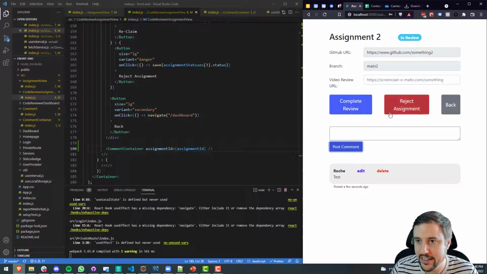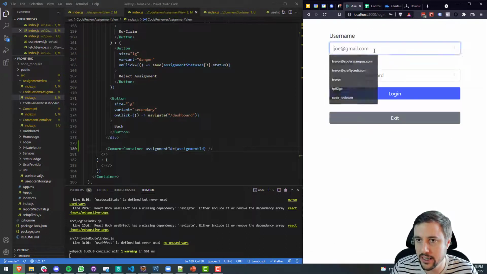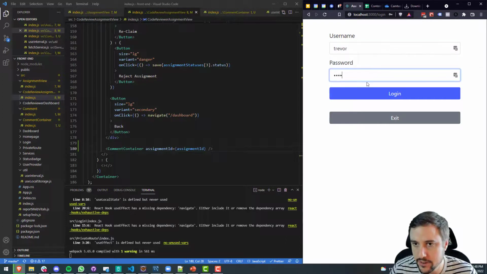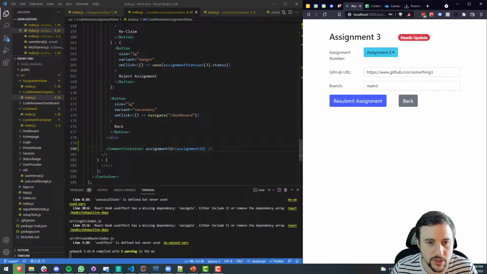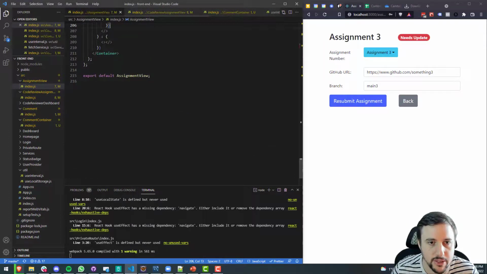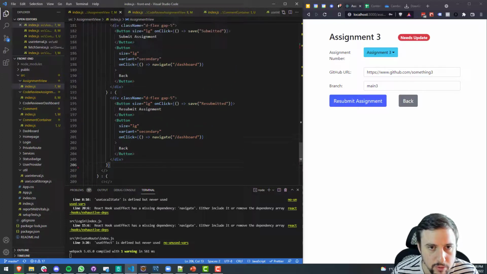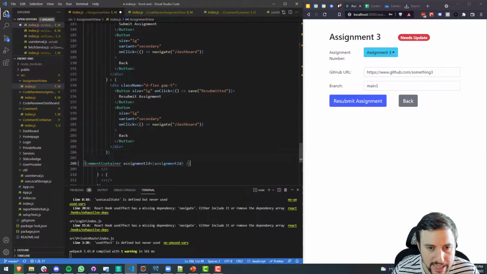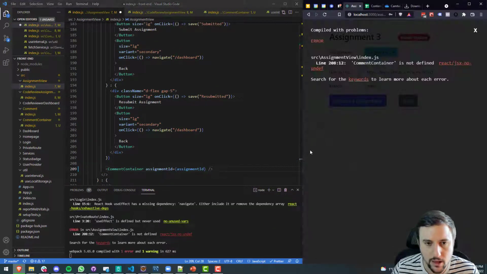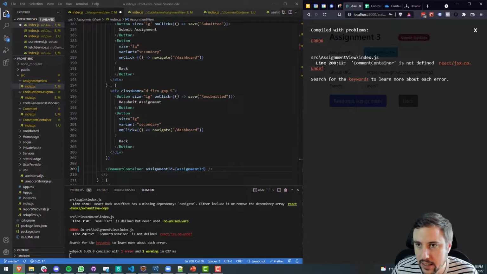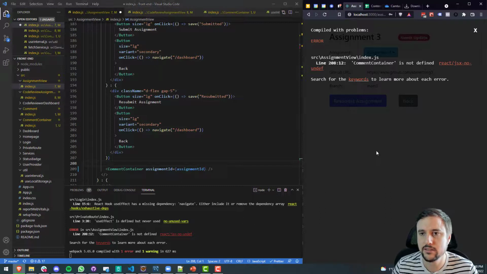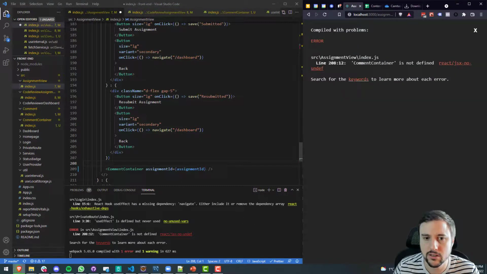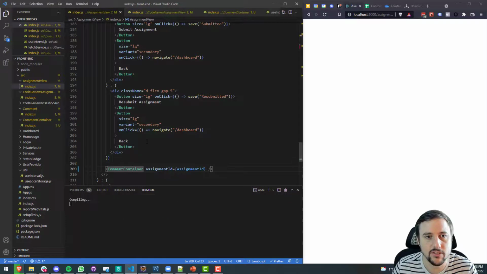Okay, so let's go back and let's log in as a regular student. And what was that, assignment 3, I think? Assignment 3. Right, so we need to do the same thing. We need to bring the comment container into the assignment view because we took it out, right? We refactored it out. So let's paste that in here and import it and save. Okay, something broke. Comment container is not defined. What? Refresh. Oh, I didn't save. Sorry.